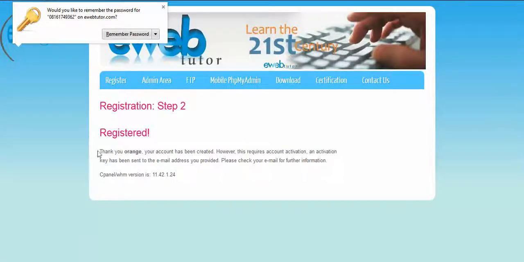But note one thing, it tells me: thank you Orange, your account has been created. However, this requires account activation, and an activation key has been sent to the email address you provided. Please check your email for further information. But note one thing, this page has not finished loading. He has already created an Ewebtutor account, but now he needs to create a cPanel account. You may be wondering what the meaning of cPanel account is. It has not finished loading because it has not finished creating a cPanel account. You may now be wondering what the cPanel account is.